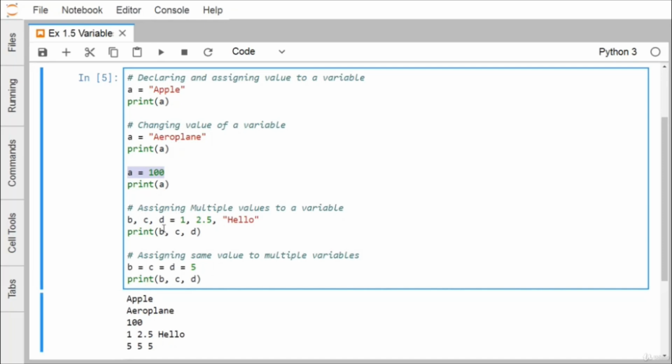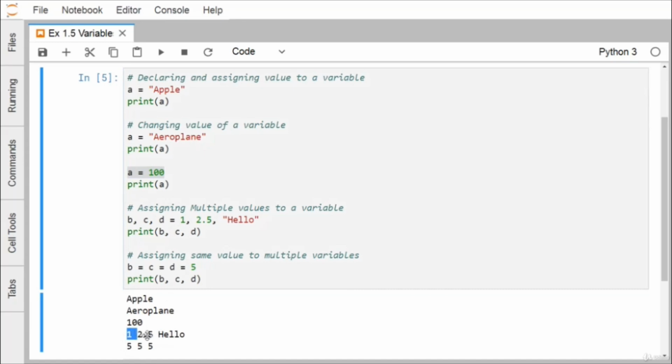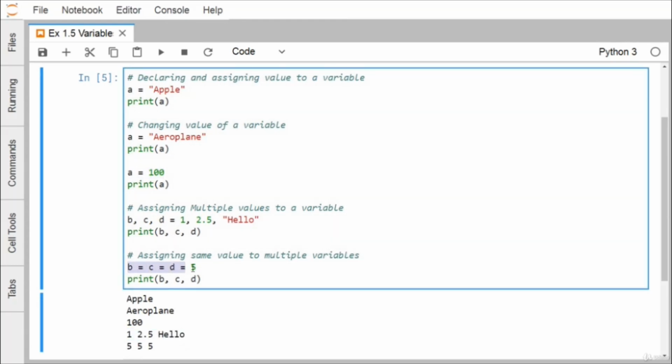Assigning multiple values to variables. So b, c, d, all these three variables are assigned 1, 2.5 and hello respectively in the same single line. So 1 will be assigned to b, 2.5 will be assigned to c, and hello will be assigned to d. When you print b, c and d, we get the outcome as 1, 2.5 and hello. Next is assigning the same value to multiple variables using the same statement in the same line. So b is equal to c is equal to d is equal to 5. That means 5 is assigned to b, c and d at the same time in a single assignment statement. So 5 5 5 is going to get printed here.